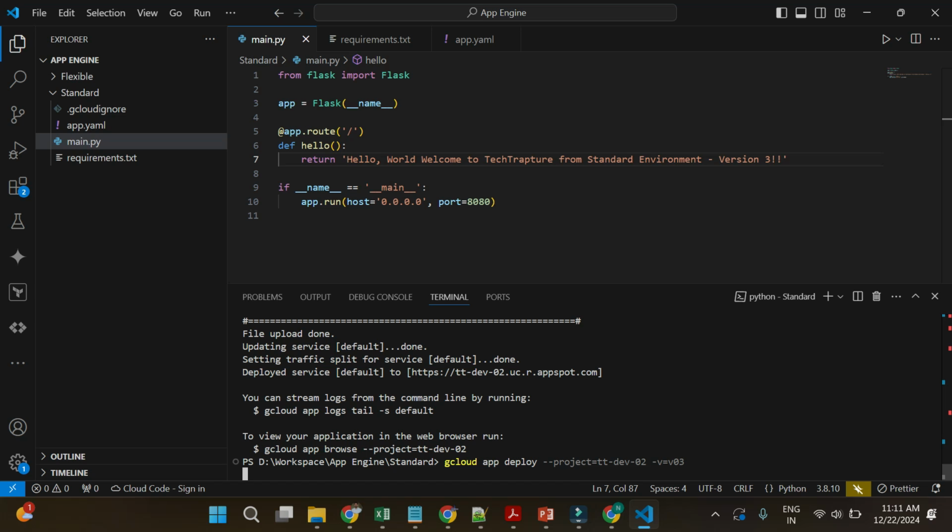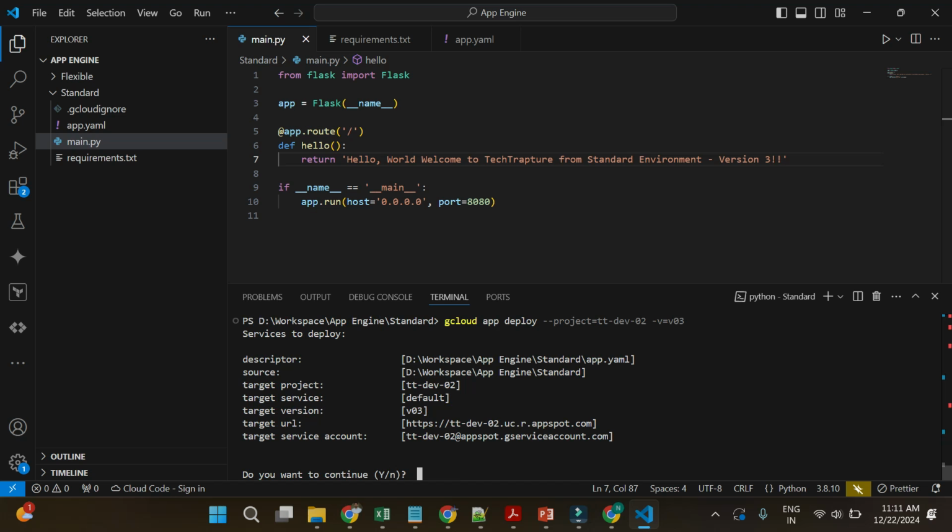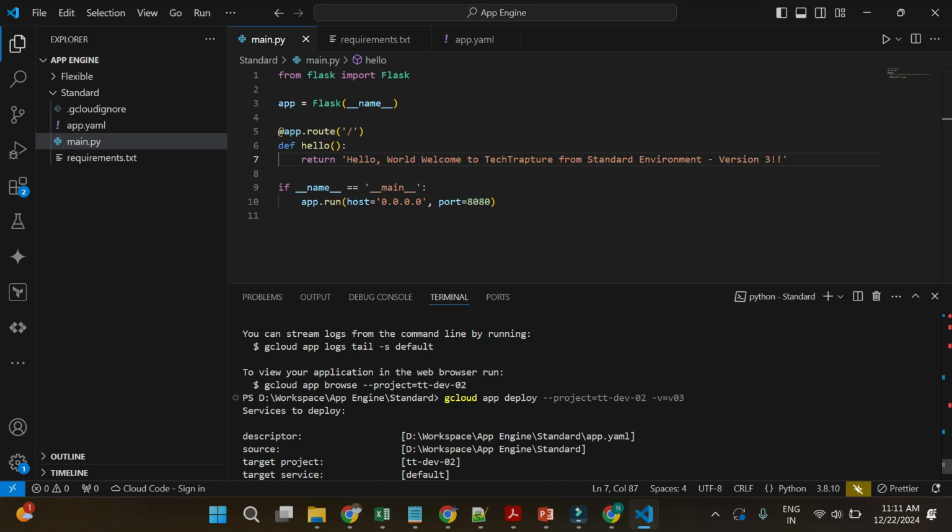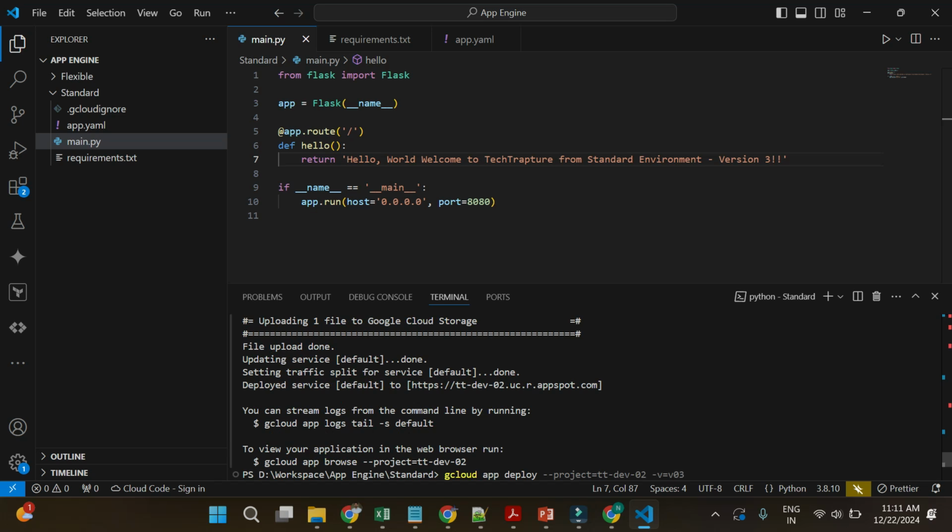Just wait for the prompt and I'll confirm once I get it. Okay, I'll just confirm here. Now you can see version 3 here. Whenever we deploy a newer version, by default it sets traffic to the newer version. So here you can see in our log, it's splitting the traffic to the newer version.